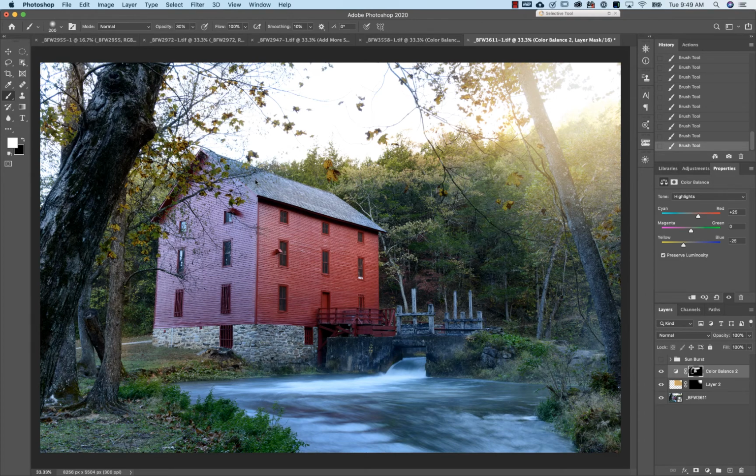And I'm being fairly sloppy with this. I would be a lot more careful if I were doing this for the final effect. But soft brush, again, the bottom not so much, but especially the top part. So there we go. And maybe a little more over here. So there, that is pretty much it.